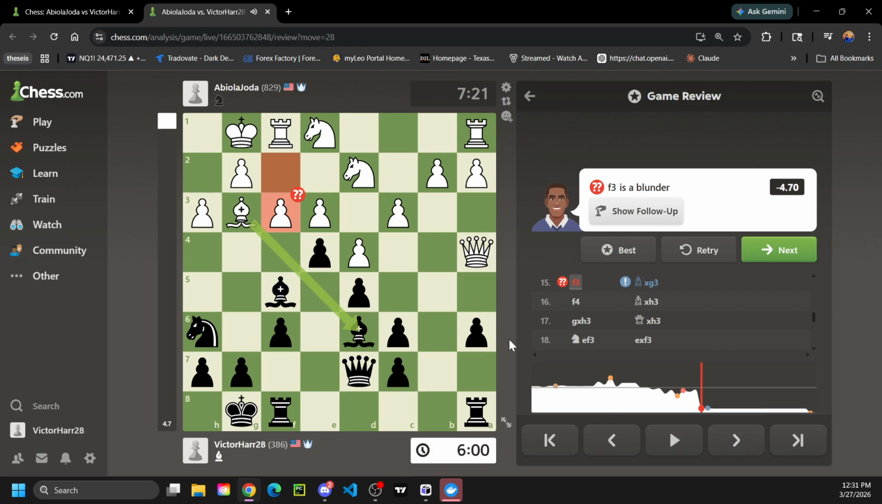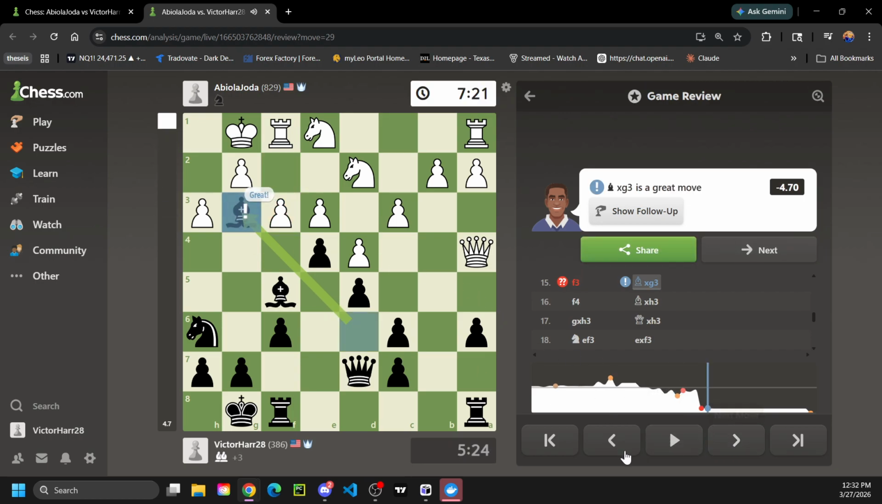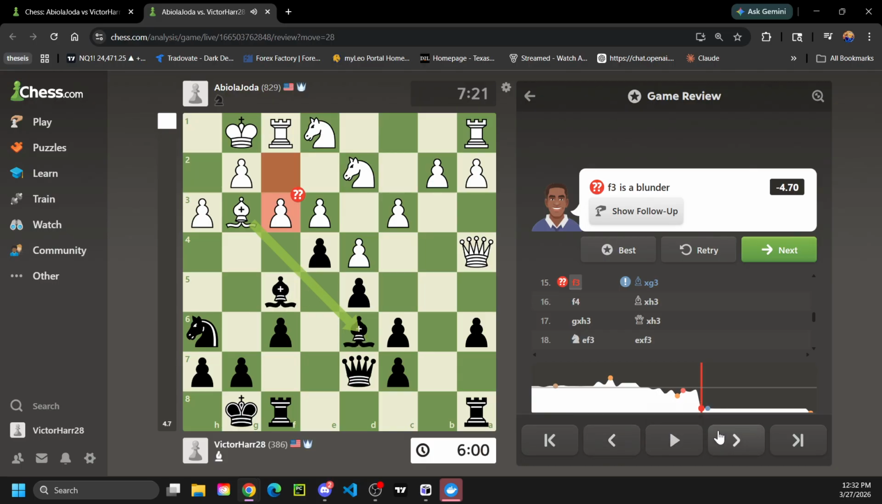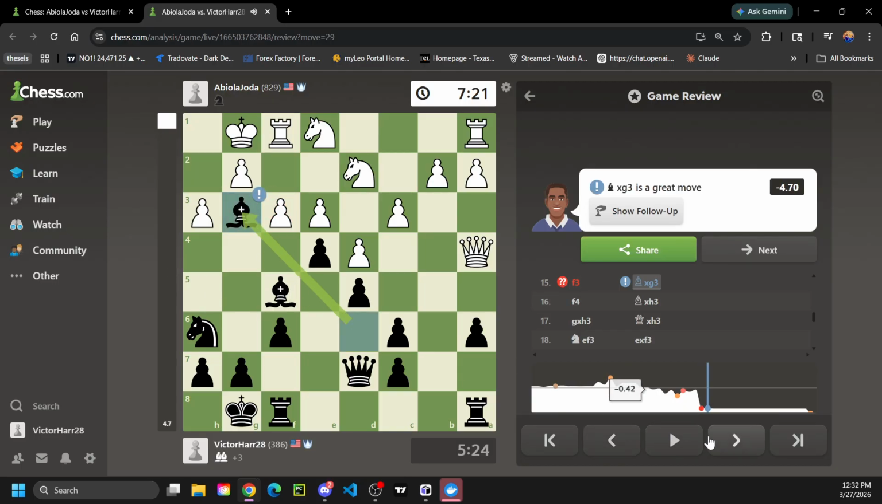He blunders by pushing his pawn up. I take. I don't know why he did that. I take again. I'm now attacking his knight. I'm attacking the space. The queen can no longer move here. Only place she can move is here. So now it's like, how can I capitalize on this position?